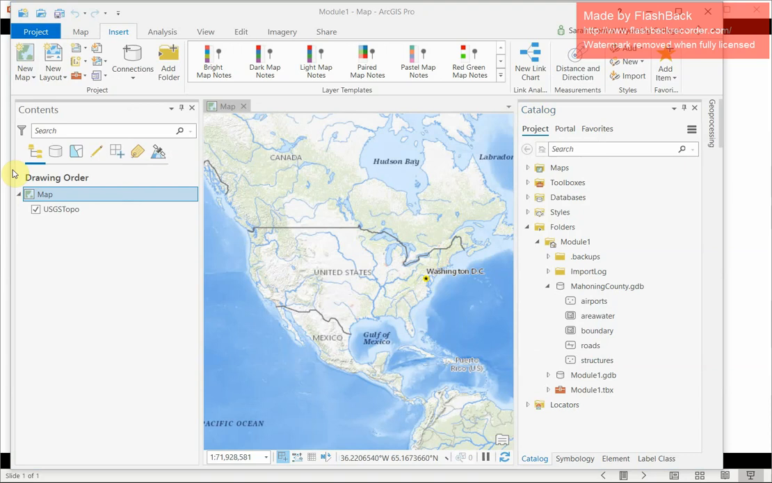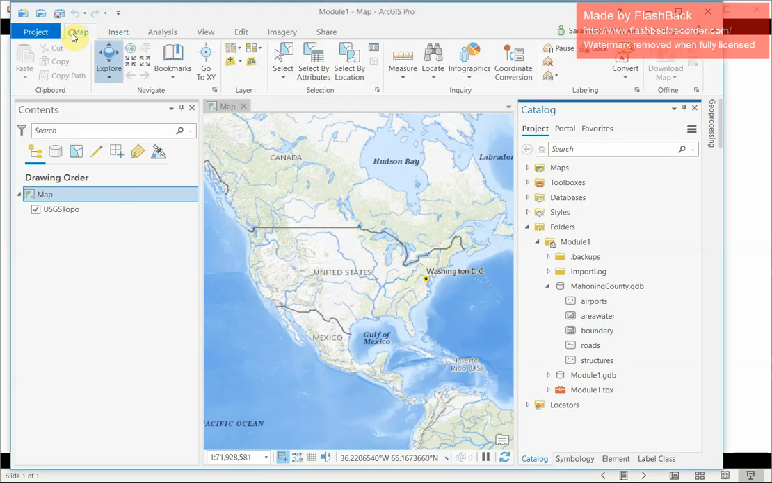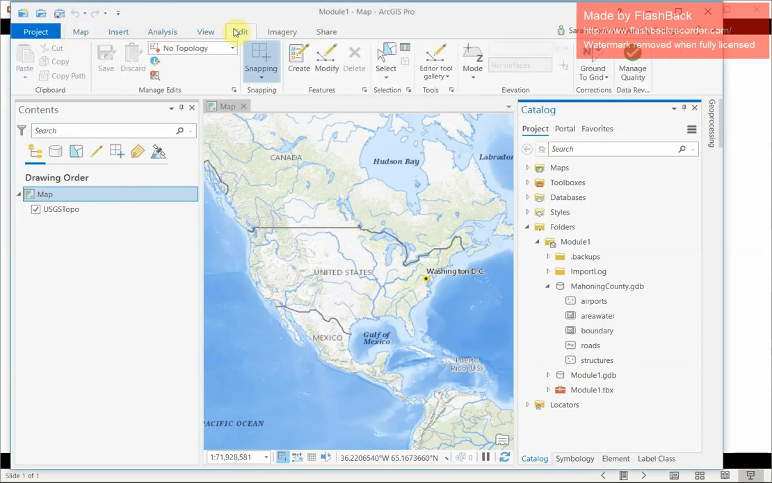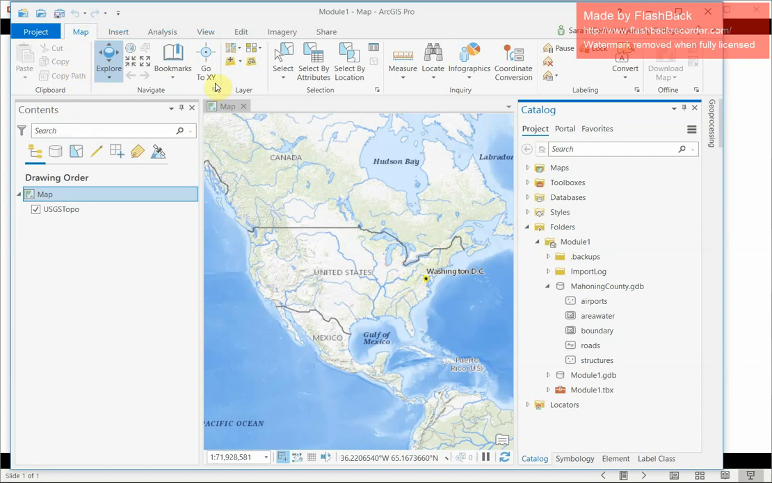It's about adding data. I think his instructions are pretty clear here, but I wanted to just show you in case you find it difficult to find where it is. If you go to, what does he say? To begin, on the map tab on the ribbon within the layer group, click the add data button. Okay, map tab, layer.